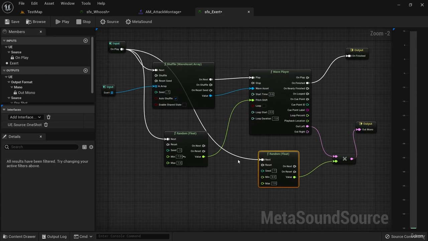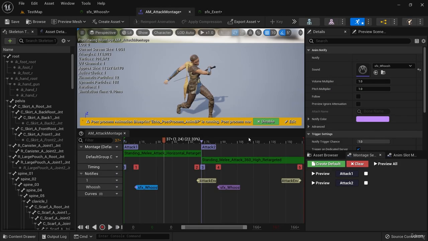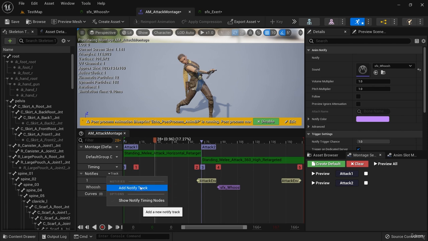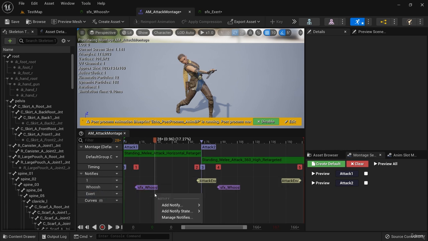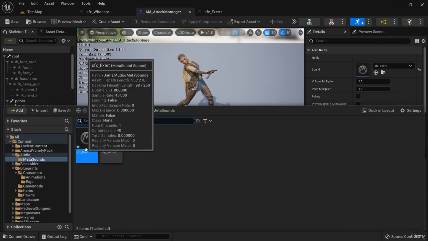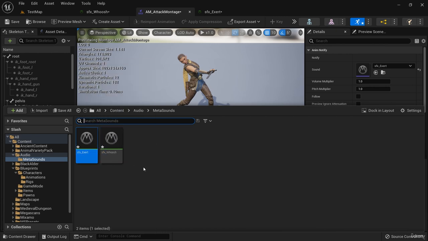So now that we have an exert meta sound, we can play this during our attack animation as well. And I'd like to play it right at the point where it looks like she's hitting something. Now, to avoid having my notifies jumbled up, I can click the track dropdown, add a notify track, and call this exert. And right here, I'm going to add a notify, selecting Play Sound, and notice that it's automatically set to SFX Exert. And that's because if I Control Space to bring up the content drawer, I have SFX Exert selected.